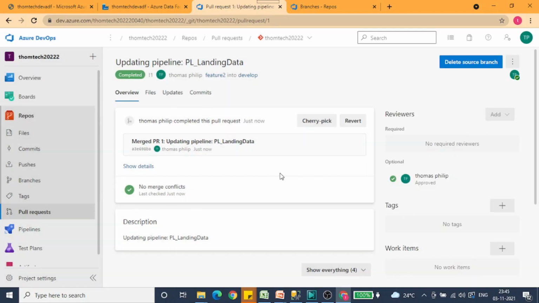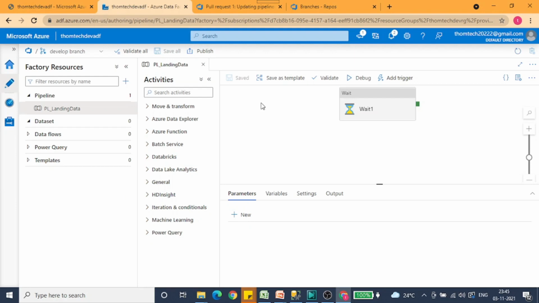Okay, so I think it's done. I clicked on complete and it's showing as completed. Now let's see this in practice. It's still the develop branch, and I want to verify whether, after doing a pull request, the one missing activity which was there in the feature branch 2 has arrived over here in the develop branch or not.